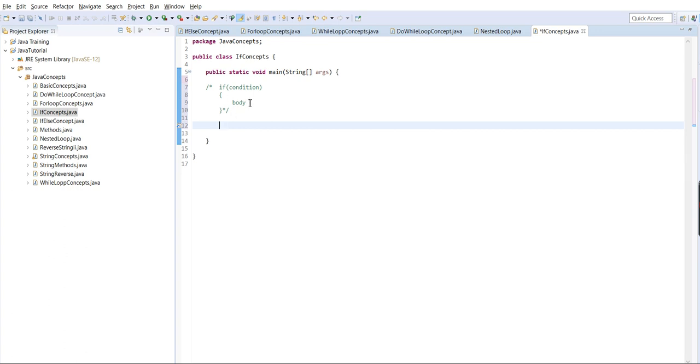The block of code that we have written inside these curly braces will be executed if and only if this condition is true. If the condition is false, then it will skip this body, whatever we have written inside the curly braces. So let's see with an example.